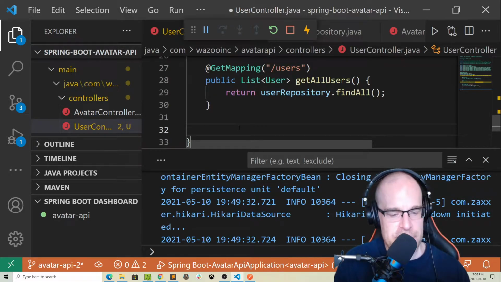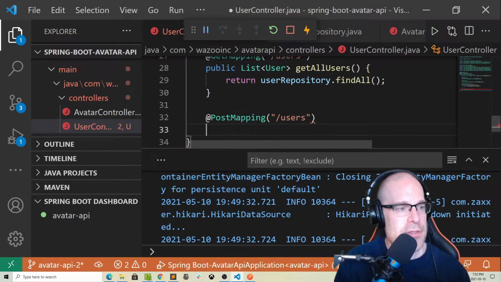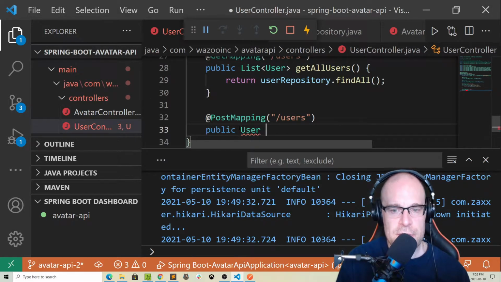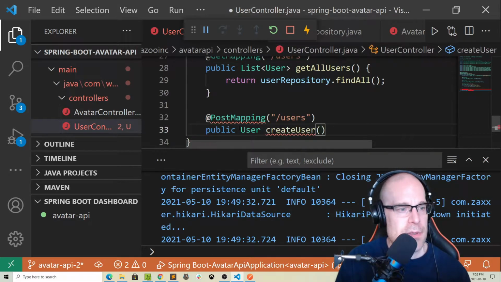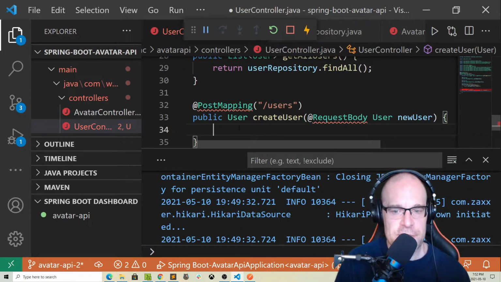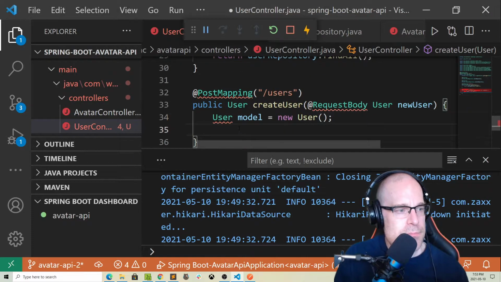Okay. At any rate, I will now do a post mapping. This will be a create for users. So we want to create a new user. Okay, so we want to do a public user, create user, and let's do request body user new user, kind of like what we did last time. And I think let's just do a user model equals new user. We can copy things over just like we did last time.